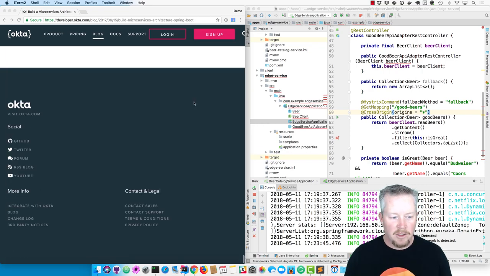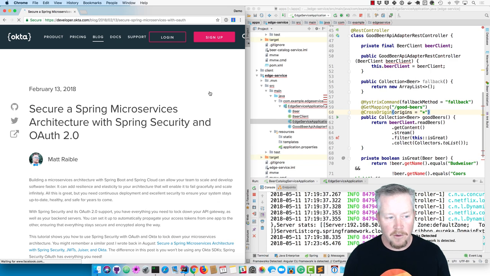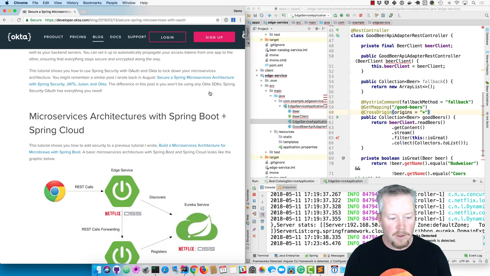At the bottom of that tutorial, there's a link to how to secure it with OAuth. This one is from February 13, 2018, but I just updated this for Spring Boot 2 today, so it should work great.